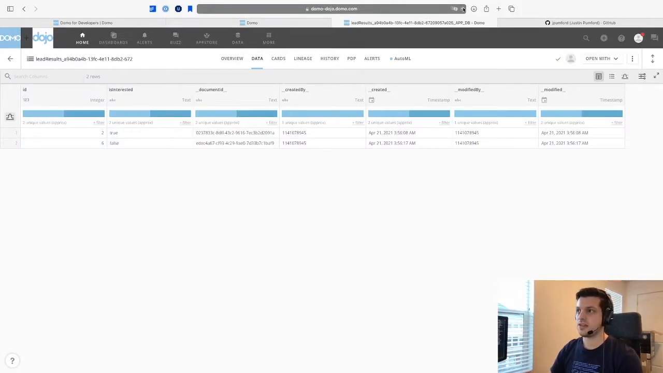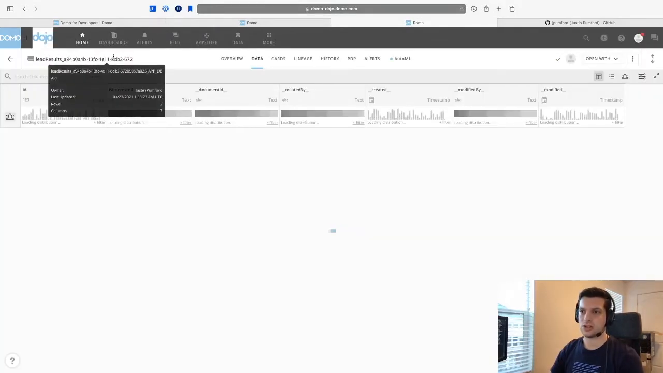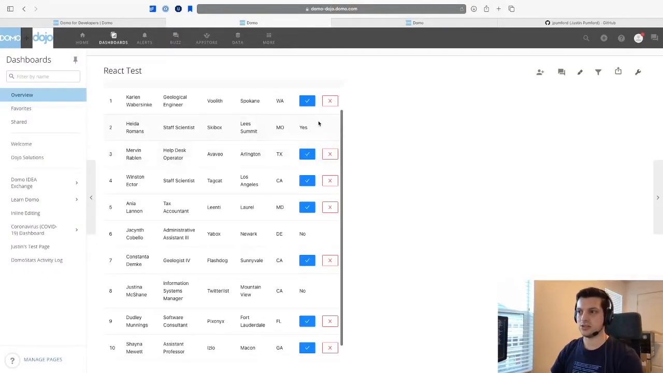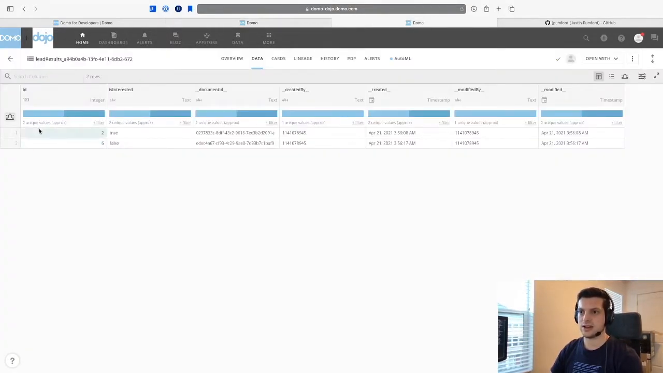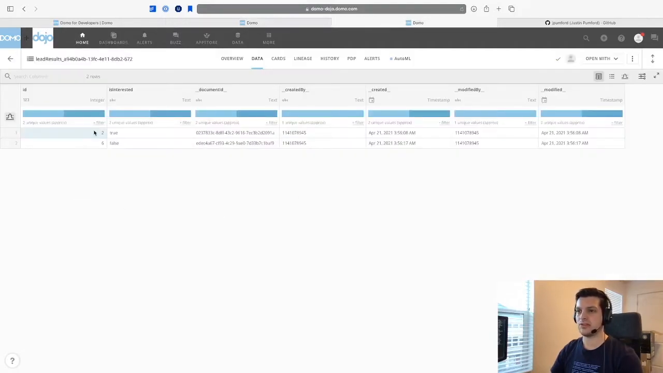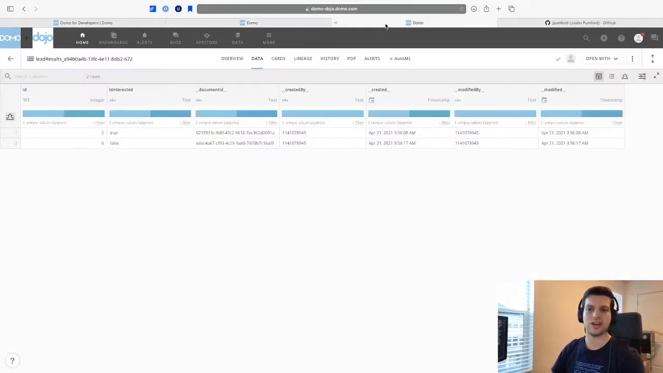So this is what that data set looks like. The name is auto-generated, but you'll see here that ID2 has said yes. ID2 is interested is true. ID6 is interested is false. So right there, you can see we have our data. And of course, the one that I've just interacted with will show up in about 5 or 15 minutes.